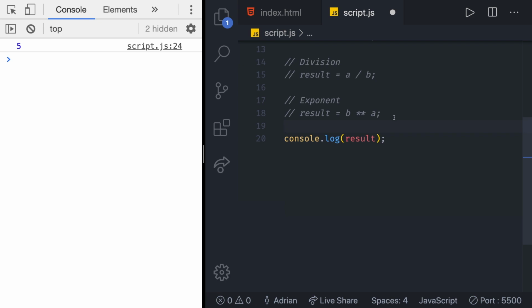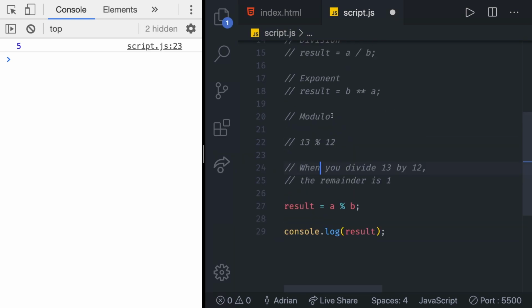The next operator on the list is not all that common in basic math, but it's common in basic programming. It's called a modulo operator. In JavaScript, we do modulo by using the percentage sign. So we say a modulo b. Now let's explain how it works. This would be the example.